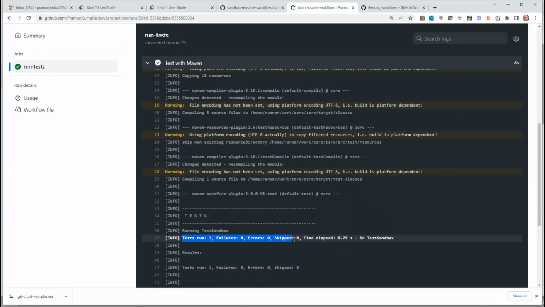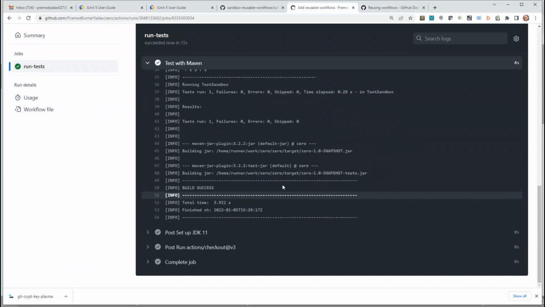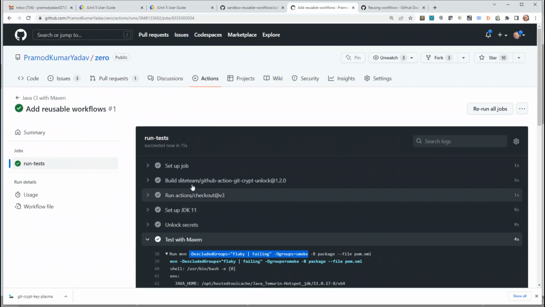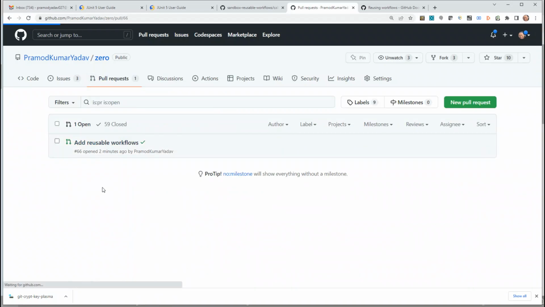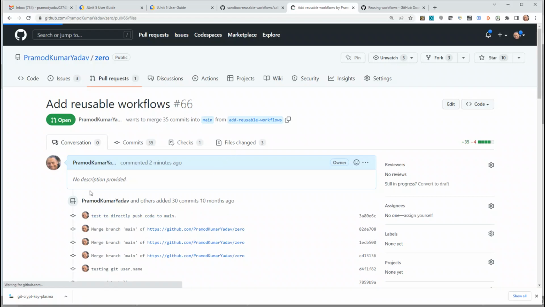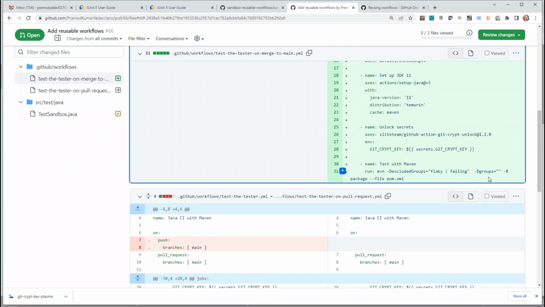Tests run 1, failures 0, errors 0. And as you can see, it excluded the flaky and failing. It included the smoke test. And when we merge our code to the main branch, at this moment, it should run basically all the tests, right? Because we have another workflow file which says run test on main. And on the main, we expect to run all our test cases, right?